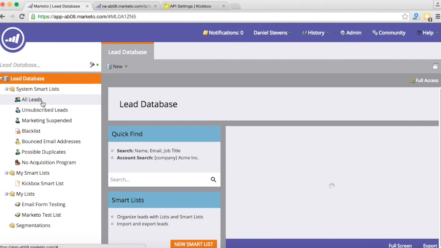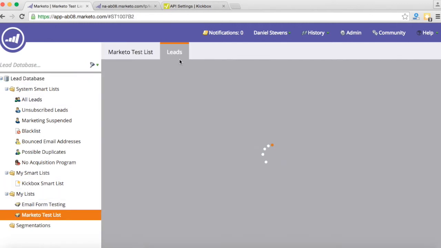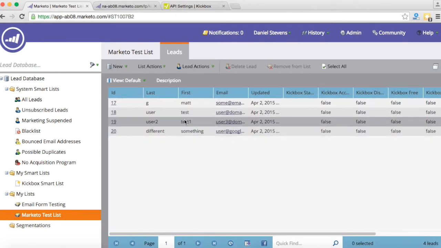Click on the list that you created and then click on the Leads tab. You should see that all of the data that you input into the form is listed here.